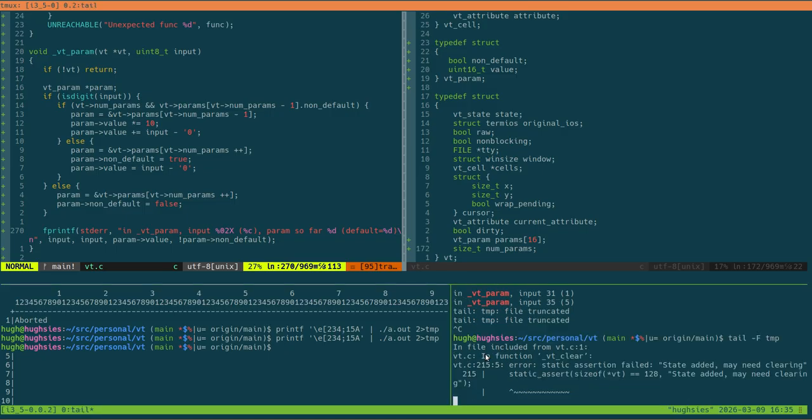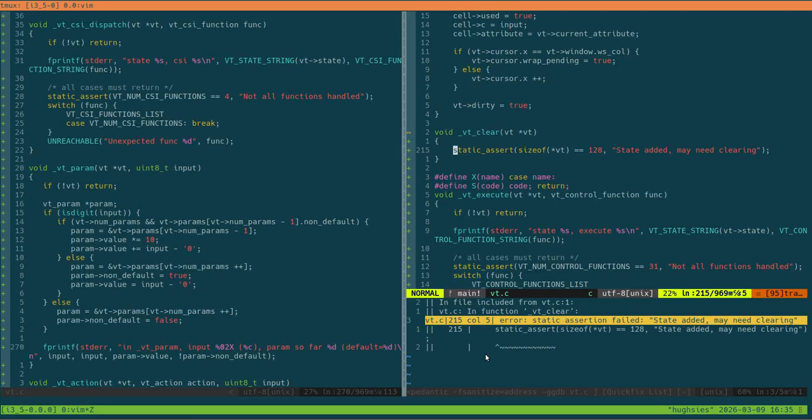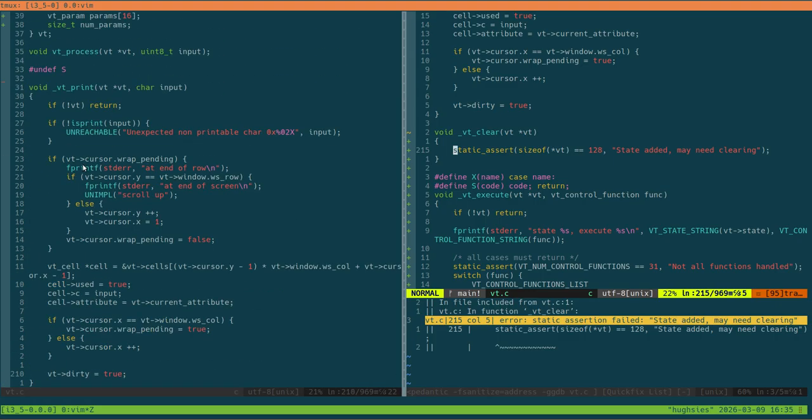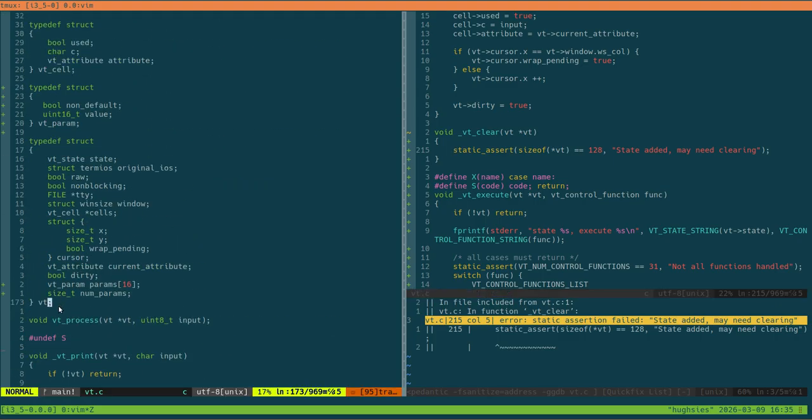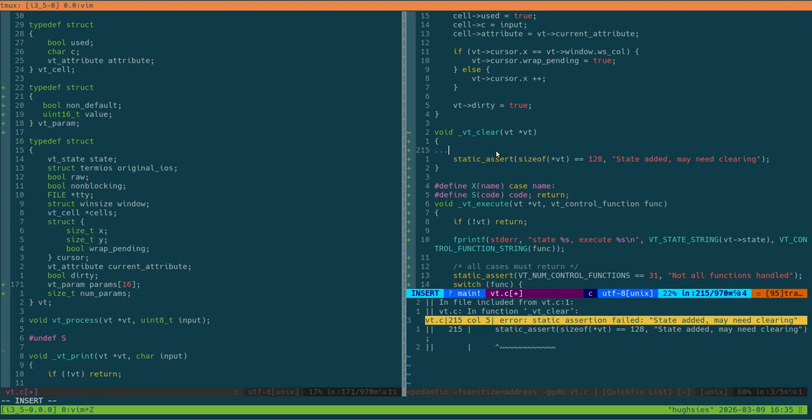So now if I do this and run that, we're getting some issues. This is an interesting one, I was talking about it just before. We have added some state to our VT object. What did we add? We added quite a bit actually.